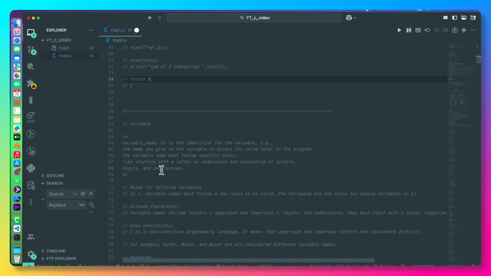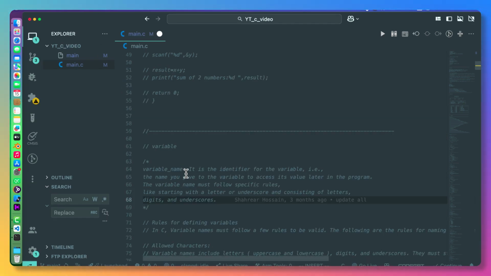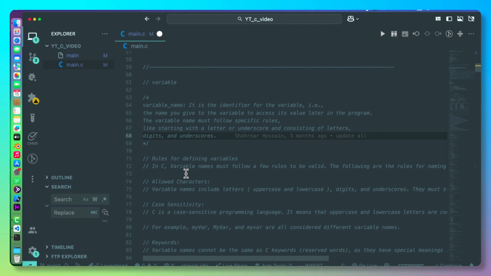Now here in our documentation or description section, we will understand what a variable is and other things. So let's understand what a variable is. I can zoom in here. It is the identifier for the variable. An identifier is called a variable: the name you give to a variable to access its value, a name that accesses the value of a variable in the program.